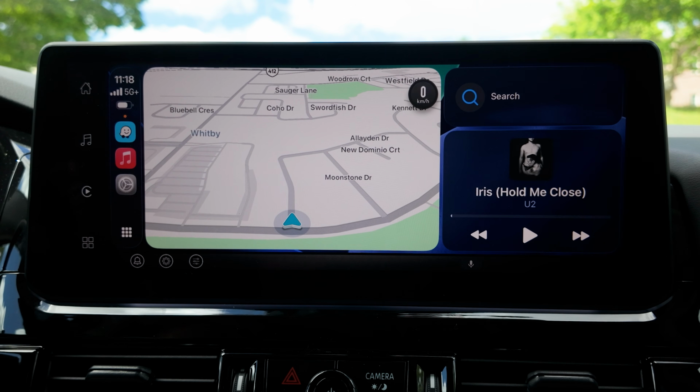CarPlay. If you want walkthroughs on different infotainment systems, how to reboot screens, use the key fob for different remote start and tricks and things like that, you'll find a series of different videos on the channel. But that's how you stop music from automatically playing inside of Apple CarPlay.